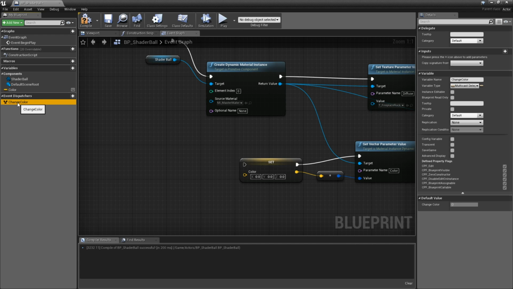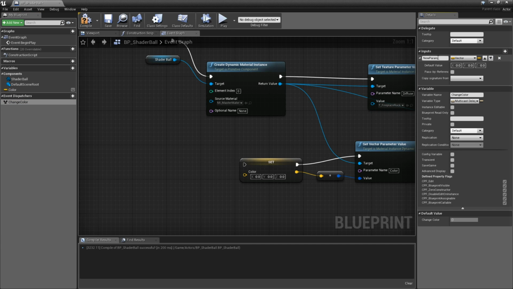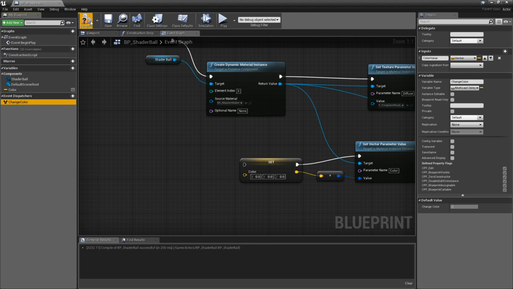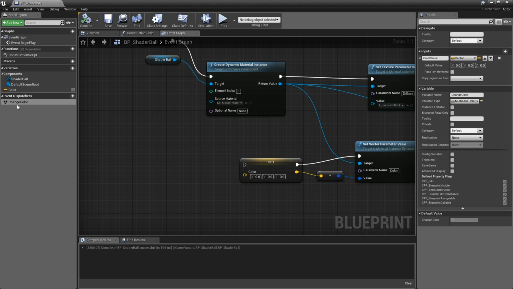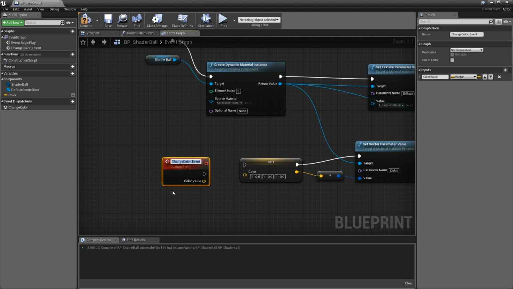Now with the event dispatcher selected, we're going to go to the details panel, and we need to add an input that can hold the color value that is sent to it. So we'll click this little plus button here next to the inputs rollout to add a new parameter, and we're going to call this color value, and we'll leave it as a vector. All right, and once we've added our input, let's go ahead and compile. And now we can drag the change color event dispatcher into the event graph. We want to choose event here. And now we can see our new event dispatcher event and the color value input.